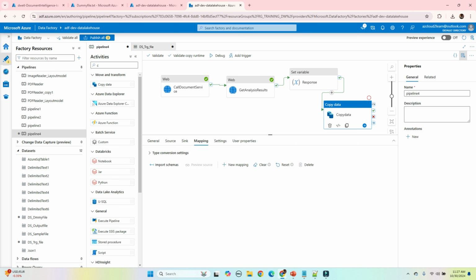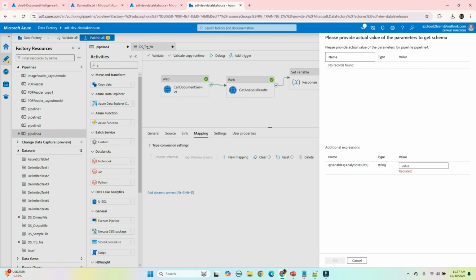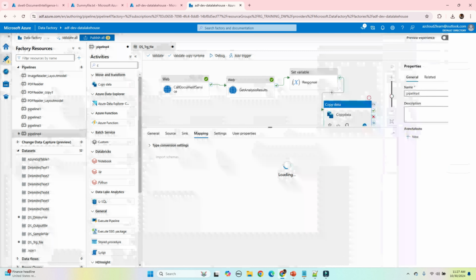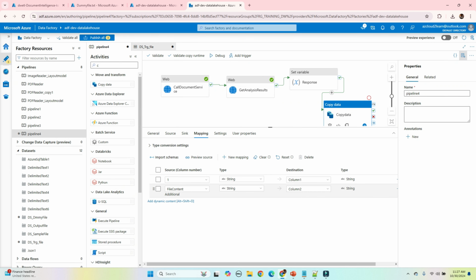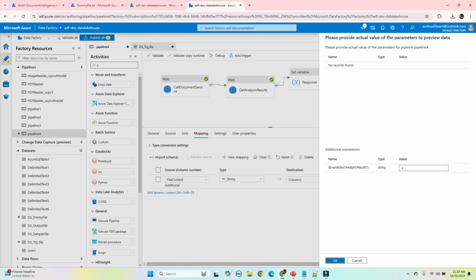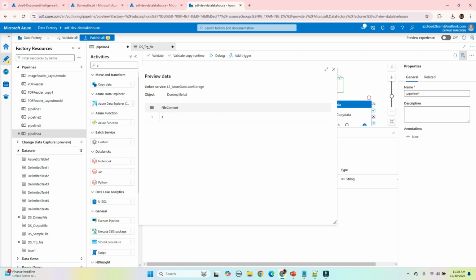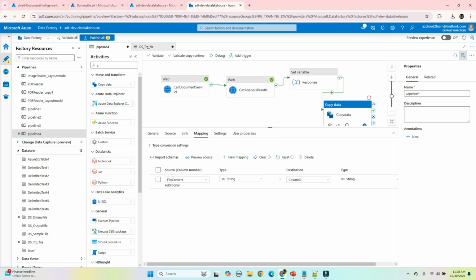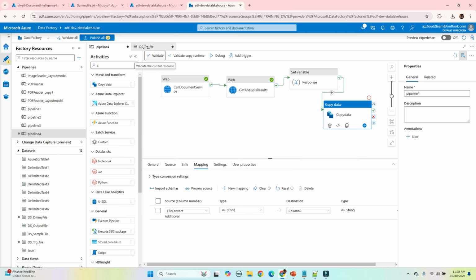Go to mappings. Import schema. Just give some test value to validate that pipeline. Click OK. Remove the first column. We don't need this. Delete it. This file content is the additional column we created, and we are pointing it to one of the columns in the destination. Let's preview the source. It's blank now. Okay, let's validate and debug the pipeline.